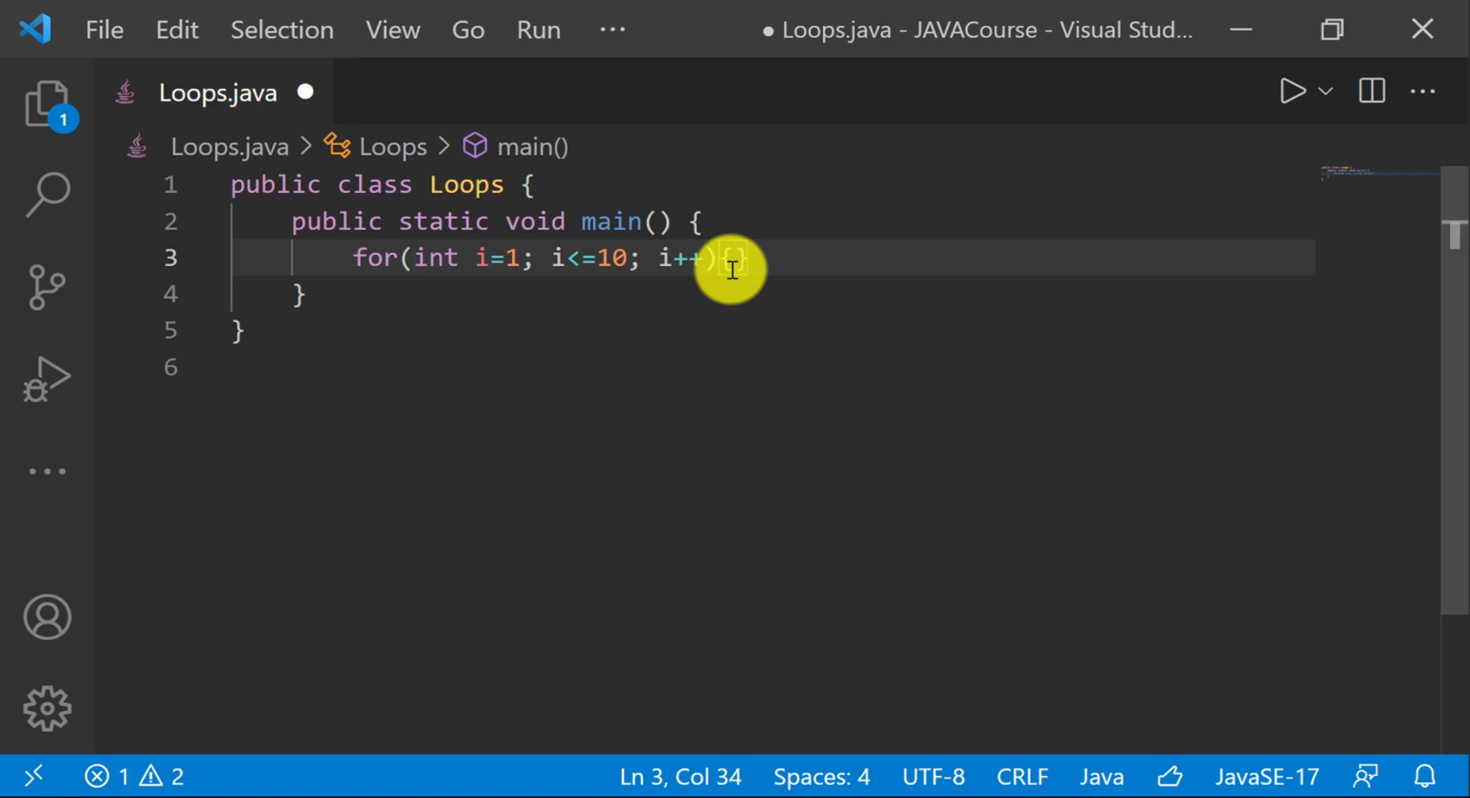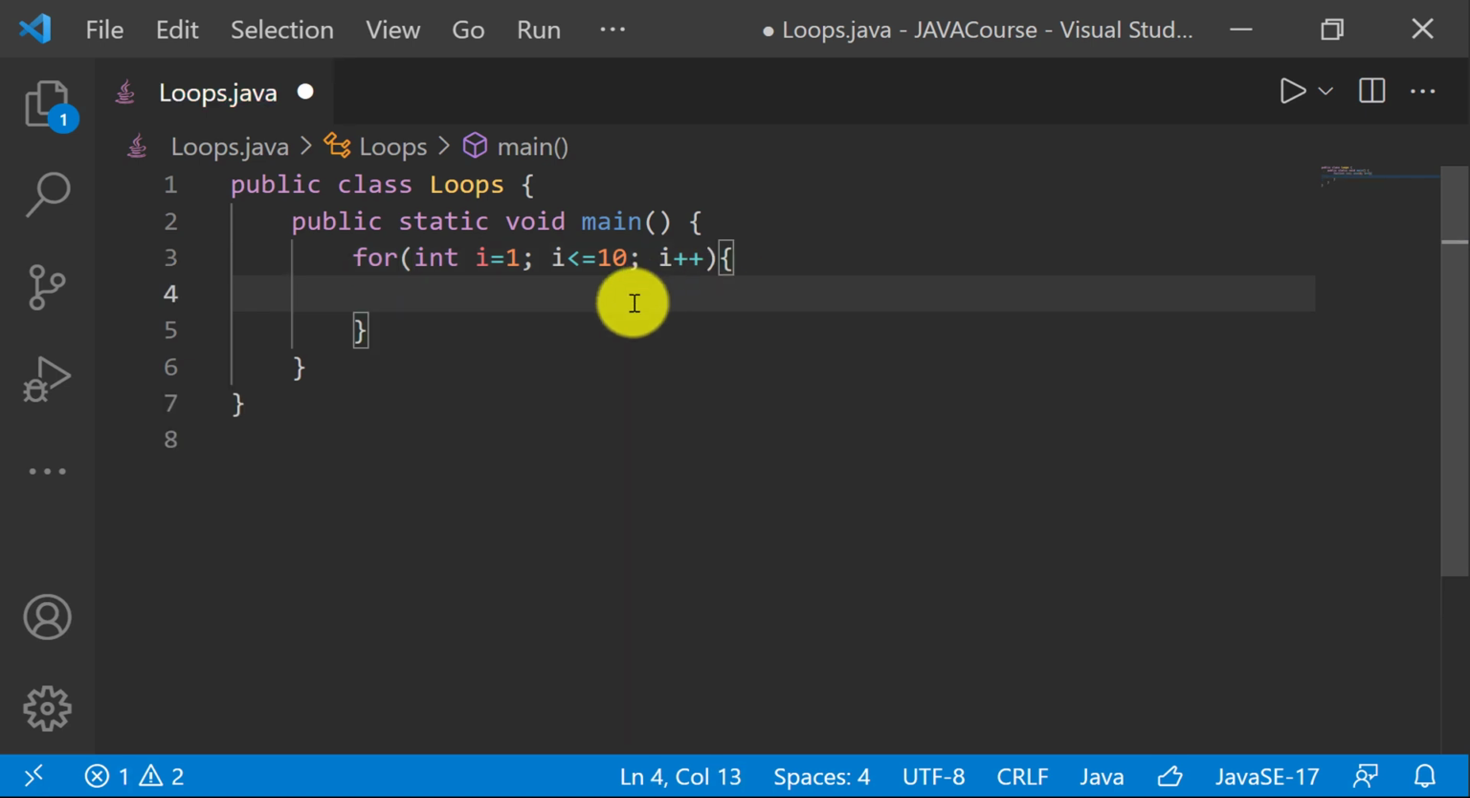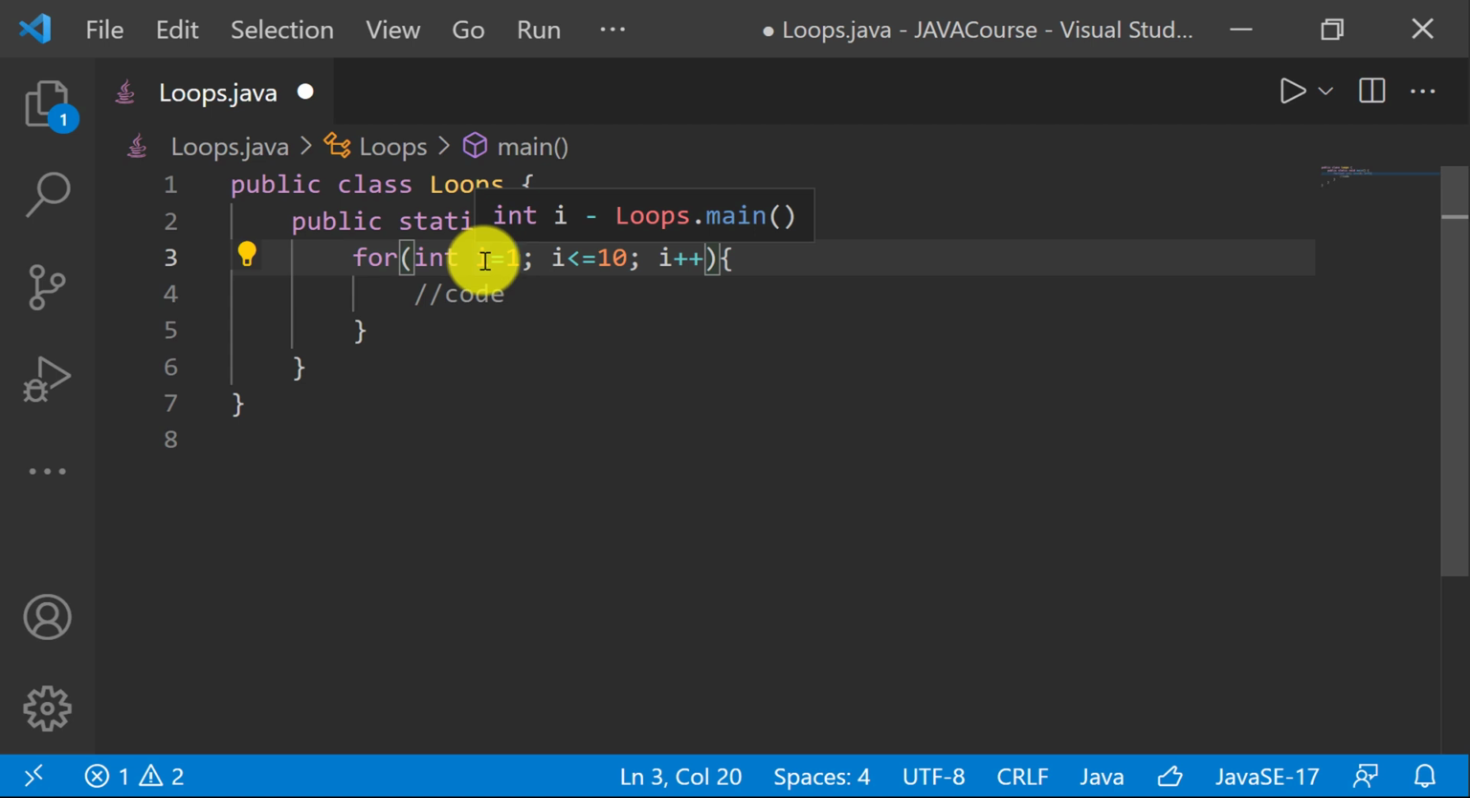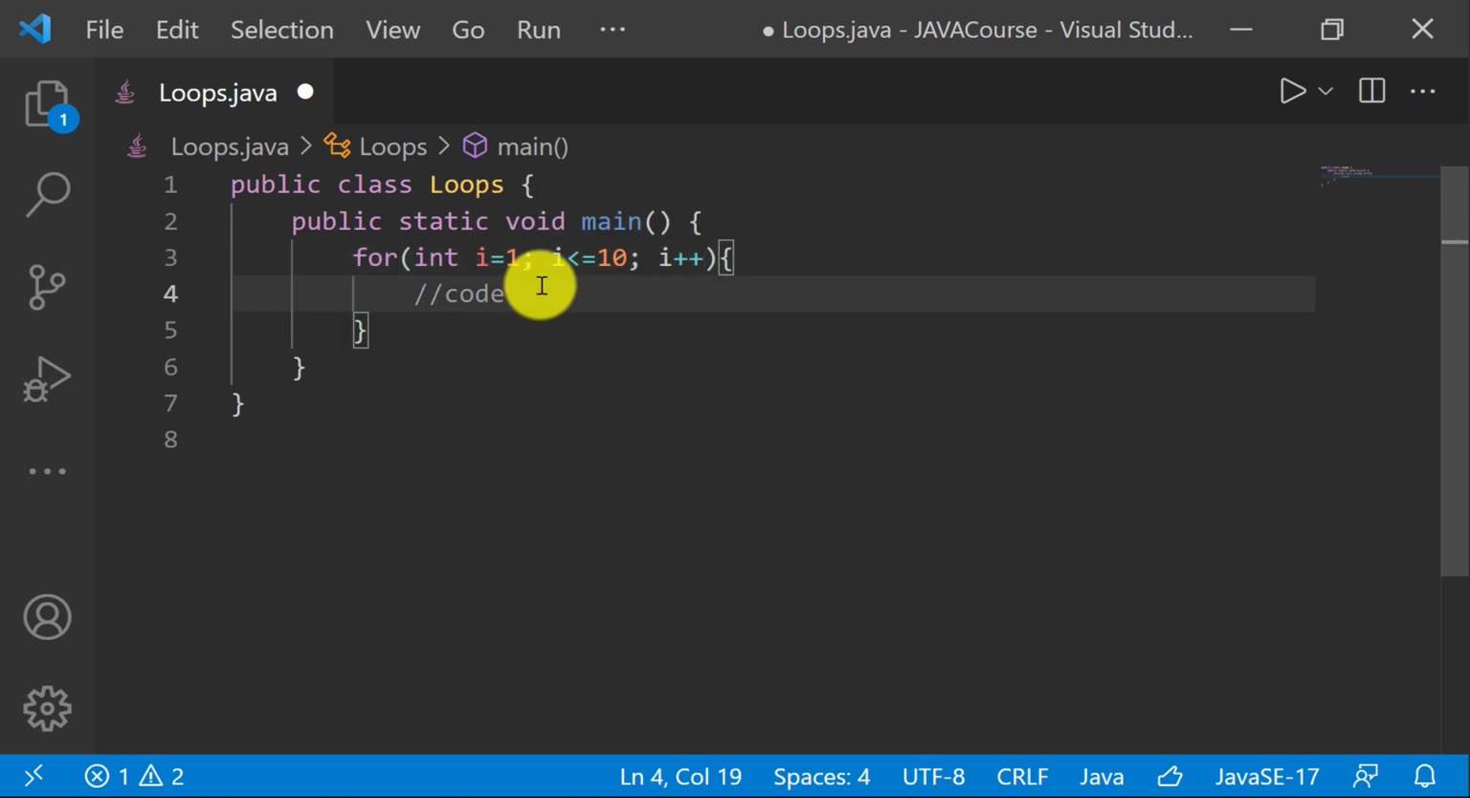Okay, and after that you have curly braces, and inside that our loop code. So I am writing code here. I am explaining again at a glance. First we have an integer, meaning we define a value of integer. You can also define this value of I outside the loop. But if you initialize I in the for loop itself, then you can only use I inside this for loop. Outside this for loop you can't use this value of I.